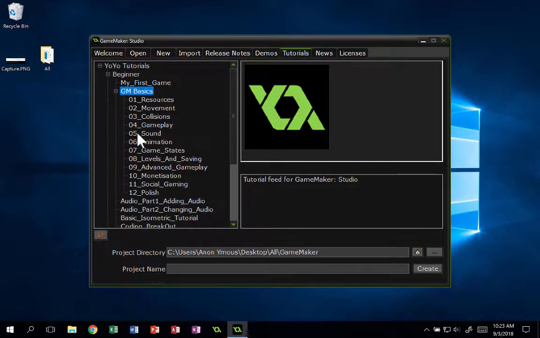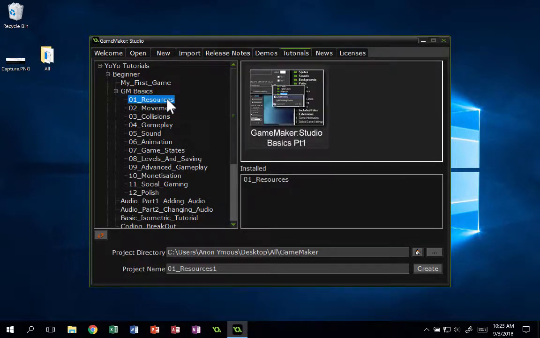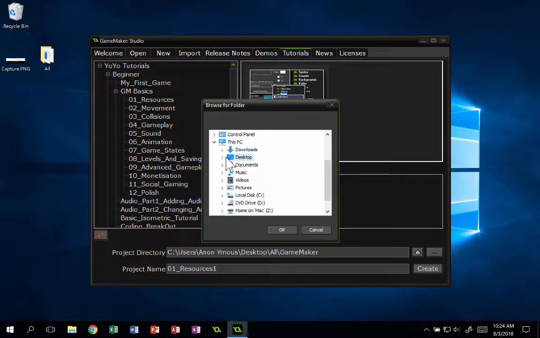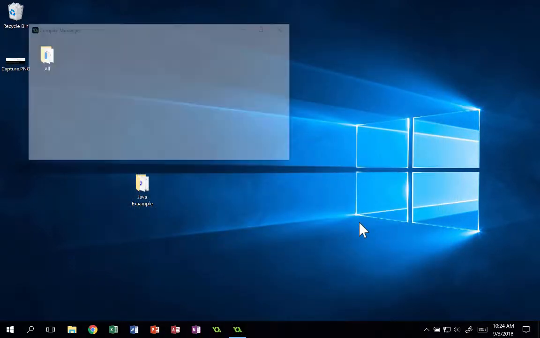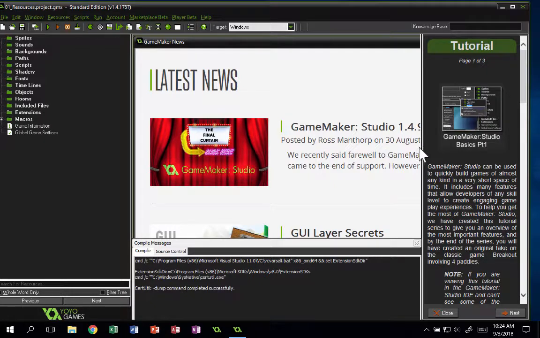This video will show you how to complete the resources tutorial. We're going to open tutorials, go to basics, click on 1, and I'm just going to save this on the desktop in my GameMaker folder as resources. And then I'm just going to follow the tutorial here.